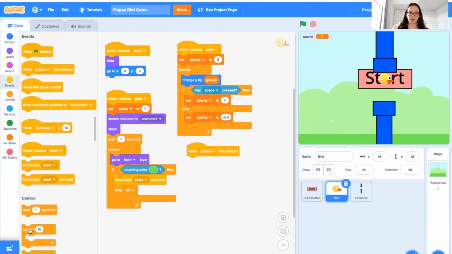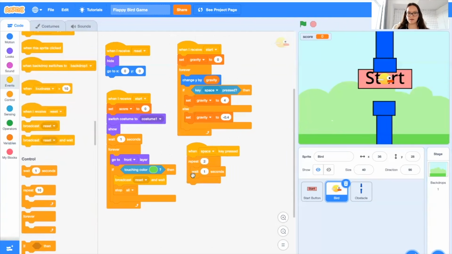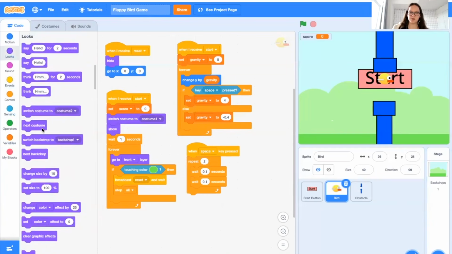Inside, we're going to grab a repeat block and change the 10 to a 2. Then, what I want to do is wait. I'm going to grab 2 of these because we're going to need them. And we're going to change the time to 0.1 for both. Then what I'm going to do is change the costume. So because the bird started with costume 1, I'm going to change it to costume 2, and then back to costume 1. So you'll see when we do this, it will make the bird's wings flap.